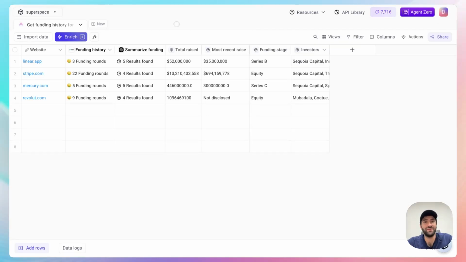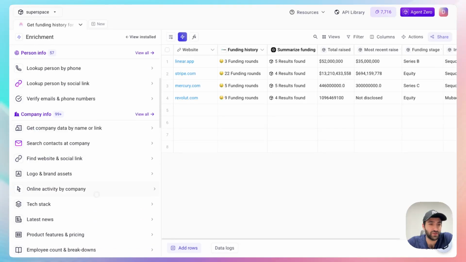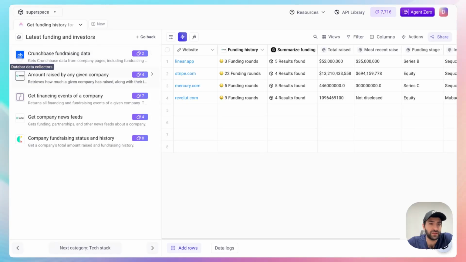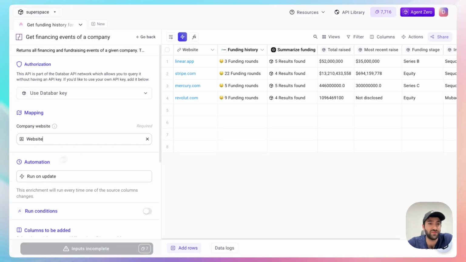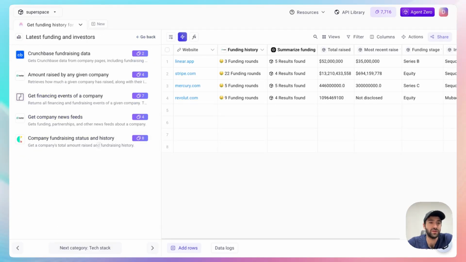We also have other alternatives. So if you want to actually use a different data provider, and let's say Owler's not returning anything for you, you can also use the data set from Predict Leads, which gets you the financing events from the news for the company, or you can use Crust Data to find the company's fundraising status and history.